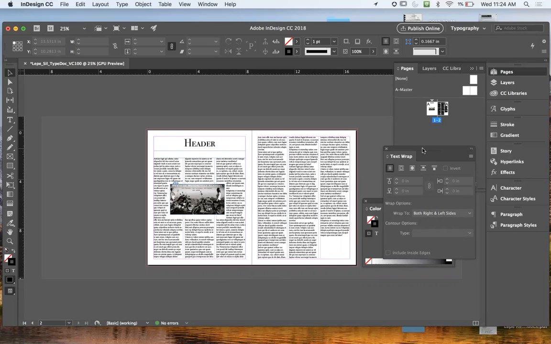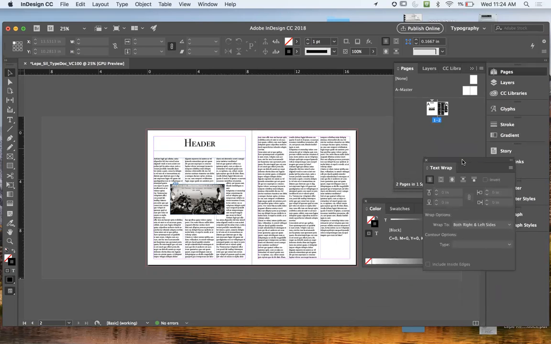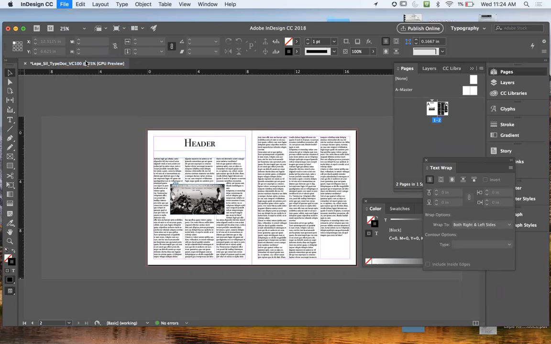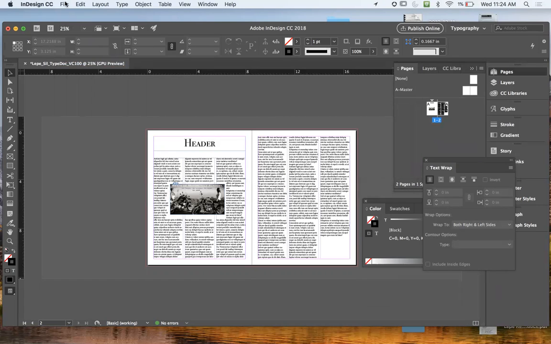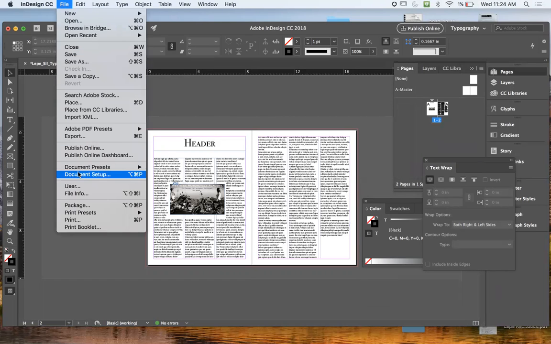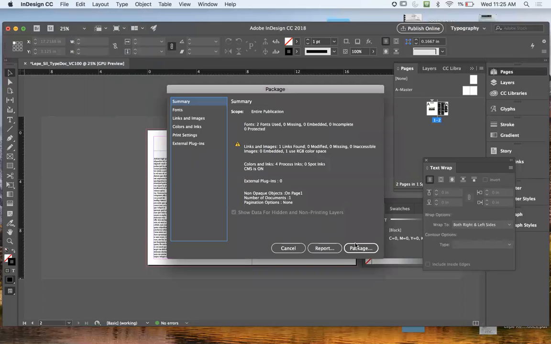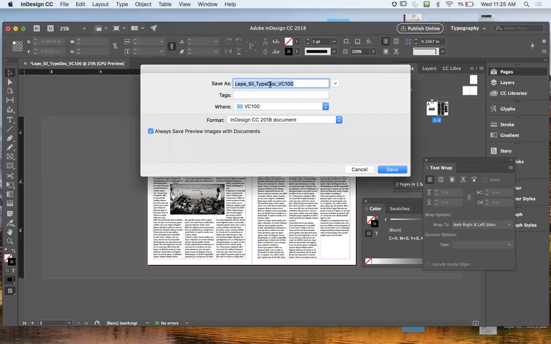Introduction to quick formatting type in InDesign. Let's save as. Actually, we want a PDF. So in InDesign, we want to export it, or we want to package it. Actually, packaging is better. Everybody always do packaging in InDesign, because what packaging does is it creates a folder with everything in it, including your final print-ready PDF.